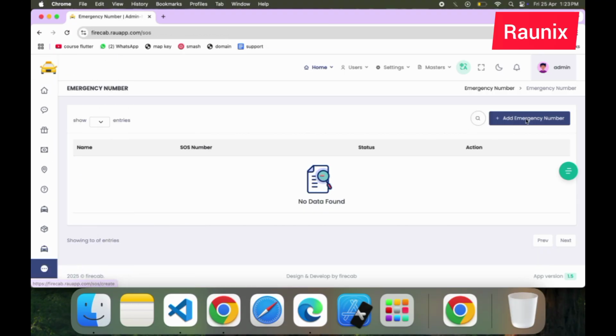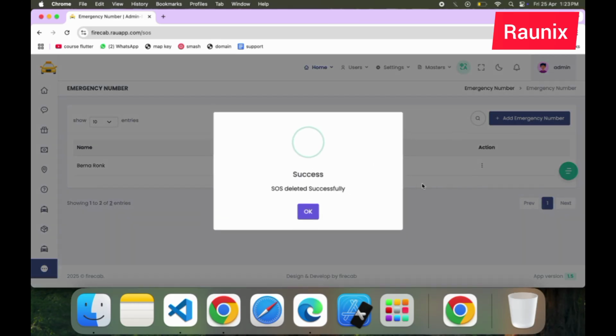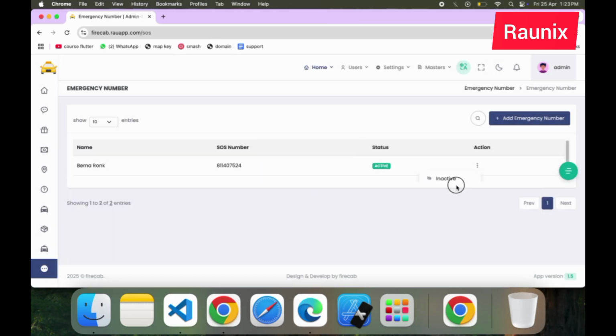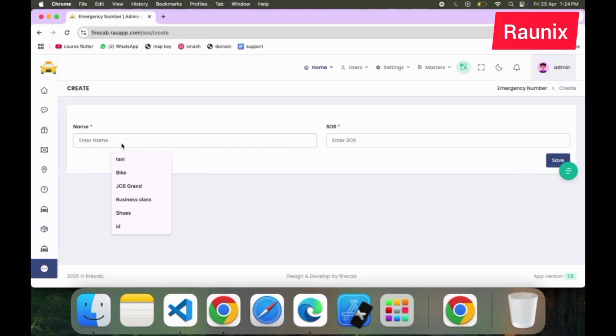SOS feature. Admin can add an emergency number, like a police number or an ambulance number or a customer care number. So let's say if I want to add an SOS number, I'll just click on add emergency number. Let's say I want to add a police number. I choose police, I enter 100. If there is any other number in your country, you can add that.